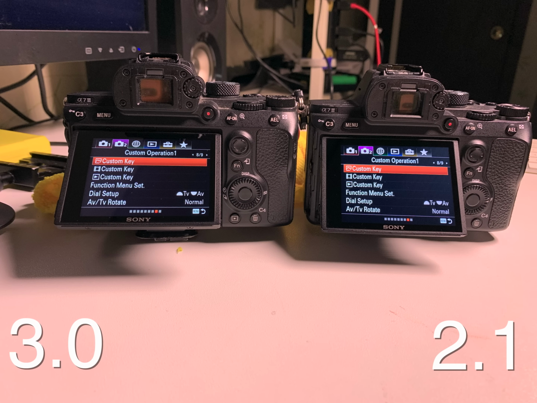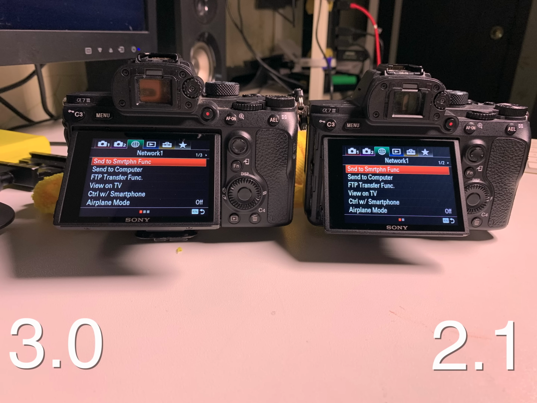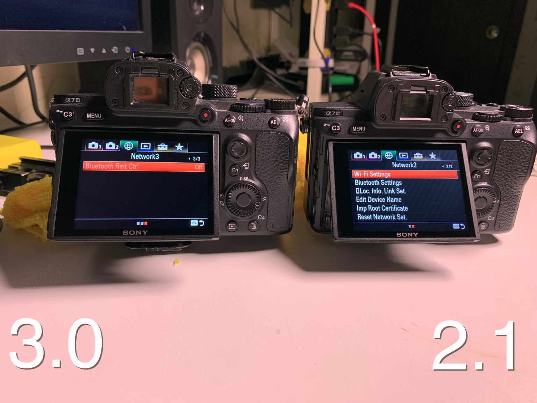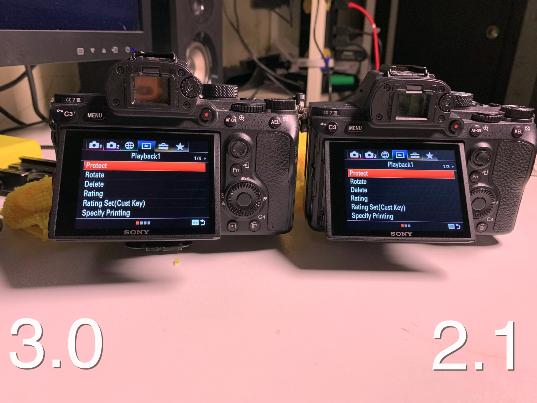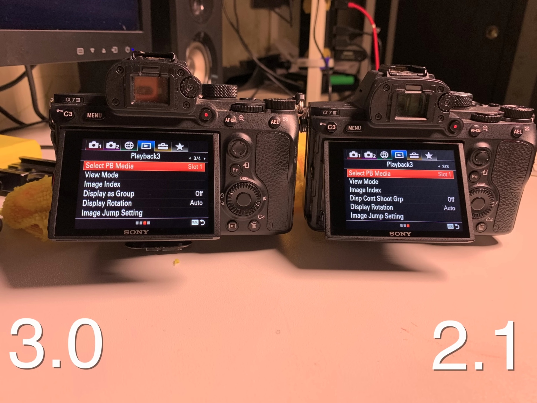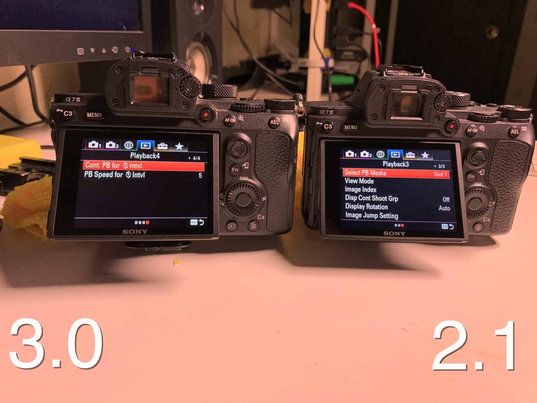And I was about to skip looking through the network. Then I noticed on the new firmware, you have an additional screen in network settings. You have 3, you can see the difference here. And that's just for Bluetooth remote control. Playback: again, something I didn't really care about, but I noticed that there are 4 pages of menus in playback, so let's see what the difference is. Continuous playback for interval and playback speed for interval, so I'm assuming once you take your interval photos, it'll batch them together and let you play them back as a video file. I don't know if you'll be able to deliver as a video file, though.